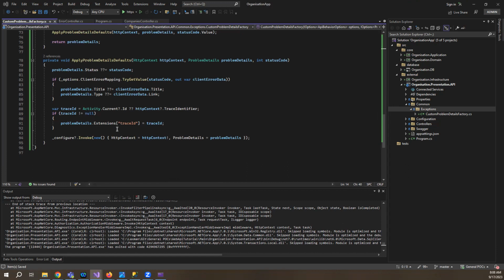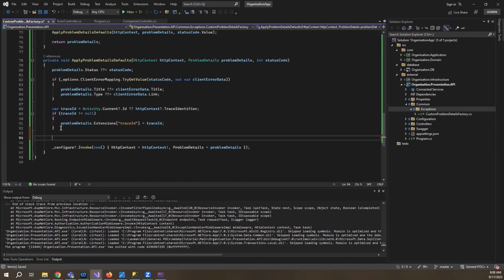If you see here, it's problem details dot extension. That is how we are getting the trace ID. So if you need to add any custom properties in your problem details object, we can do it here. We can just say problem details dot extensions dot add custom property. I'll just call it custom property just for the sake of demo, and custom property value. So this is how we can then add our custom properties.